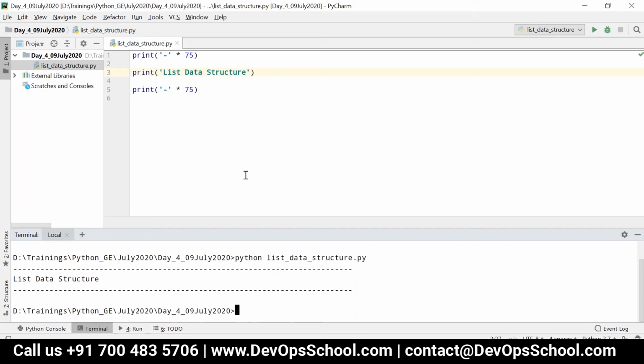Any doubts, Akhilesh? Yeah. So basically, what is the purpose of PyCharm in layman's terms?